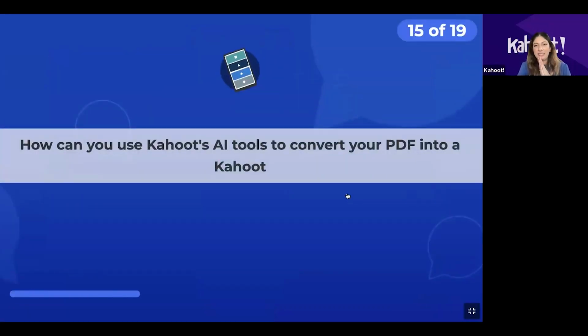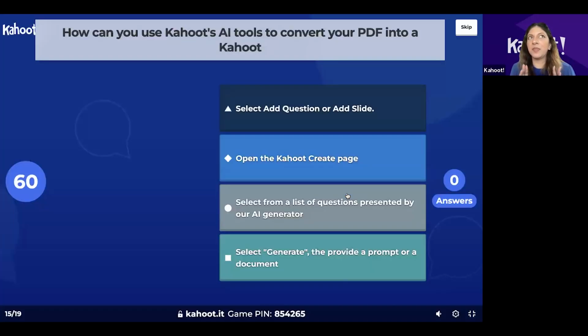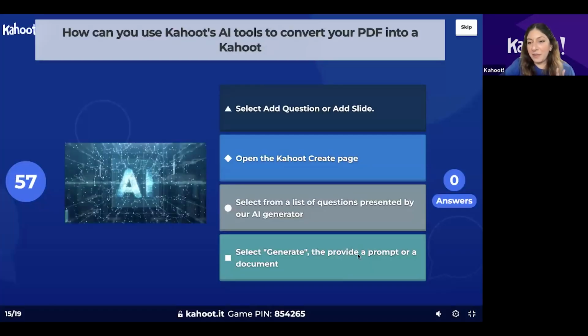So, question type. This is puzzle type question, so it has all of the options, but they're jumbled up. You have to put them back in the right order. On your screen, you can select one of the tiles and drag them around to get them back to the right order. For example, the top one would be open the Kahoot create page, so you can start creating a Kahoot with generative AI. The first one's open the Kahoot create page, and what comes next?